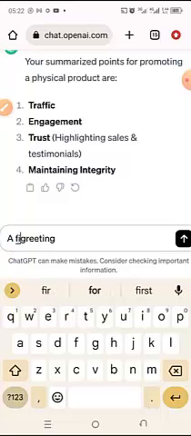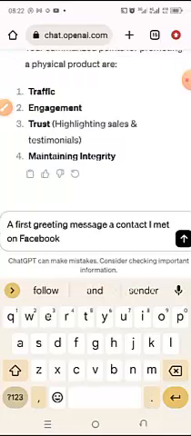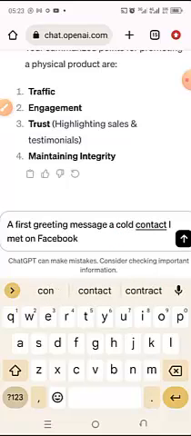Okay, let me see if this works. You see, I'm doing all this often just for you to know that this is not scripted. It's just me doing it the way I would have done it so that you can see how easy it is. So, just give me a first greeting message to a contact I met on Facebook. Or we call them a cold contact, in cold marketing. A cold contact I met on Facebook. Let's see what it brings.